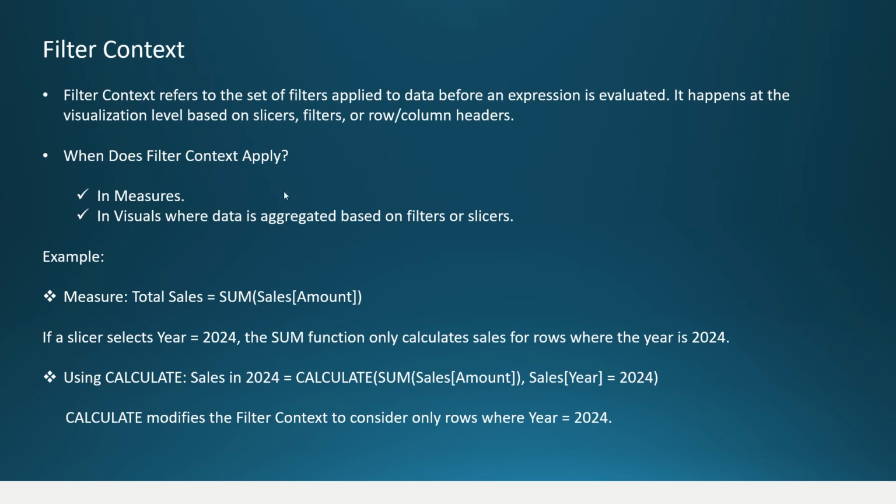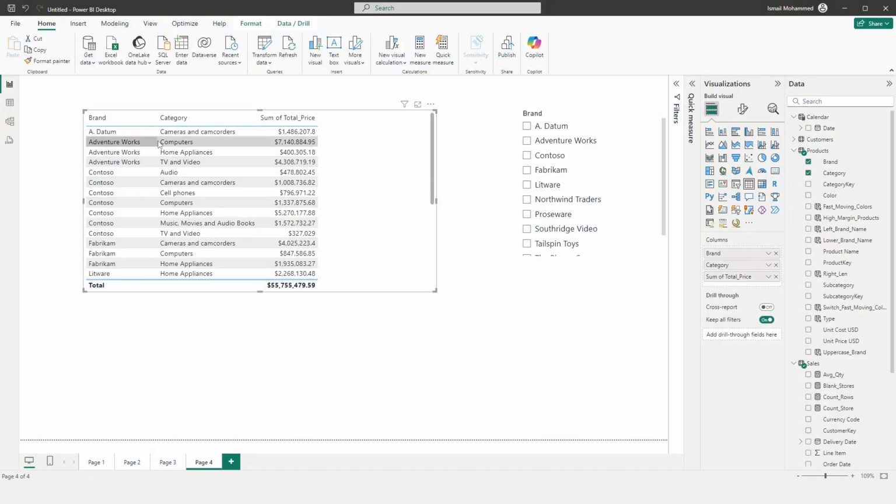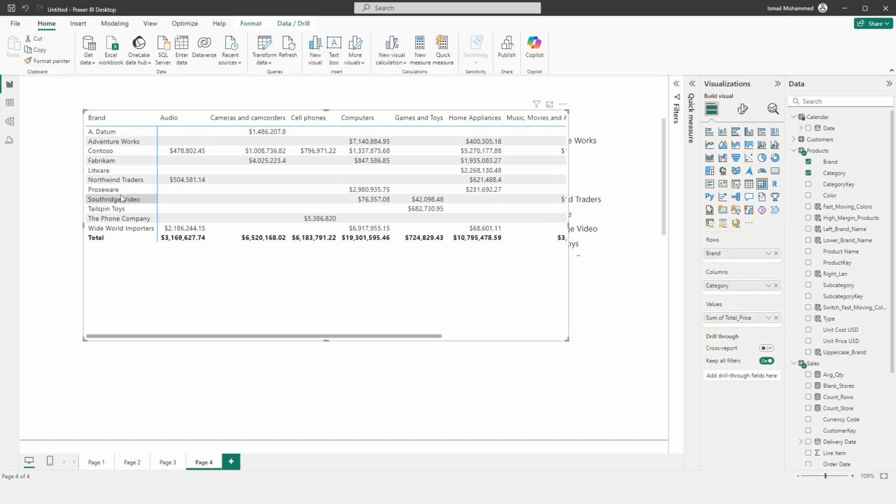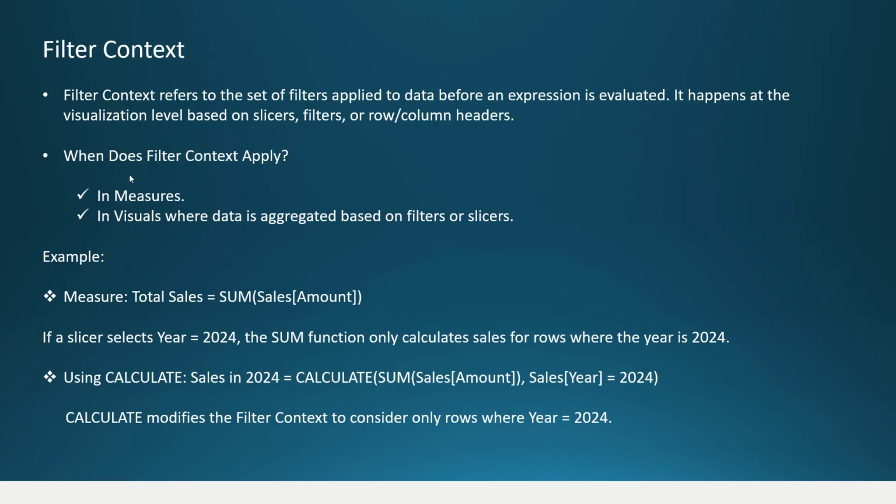Now these filters can either be applied through slicers, through filters, or through the row or column headers. This is the row and column headers that I'm talking about. I can change this into a matrix, and you can see that the filter is still being applied based on the row headers and the column headers in my matrix visual. So that was about the filter context.